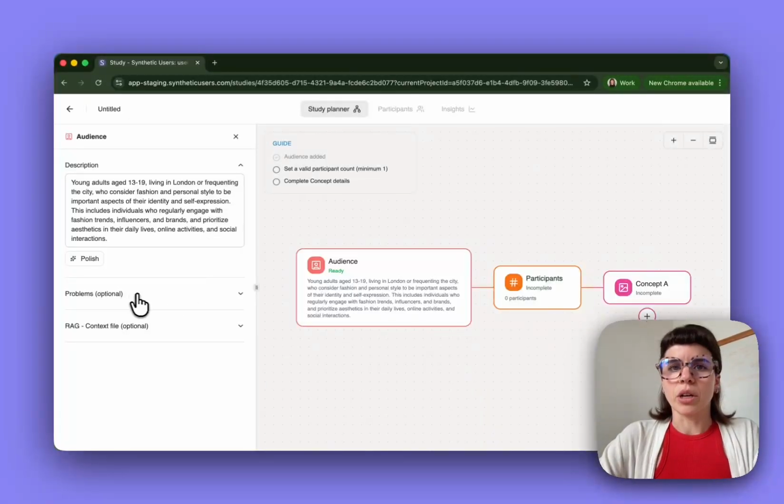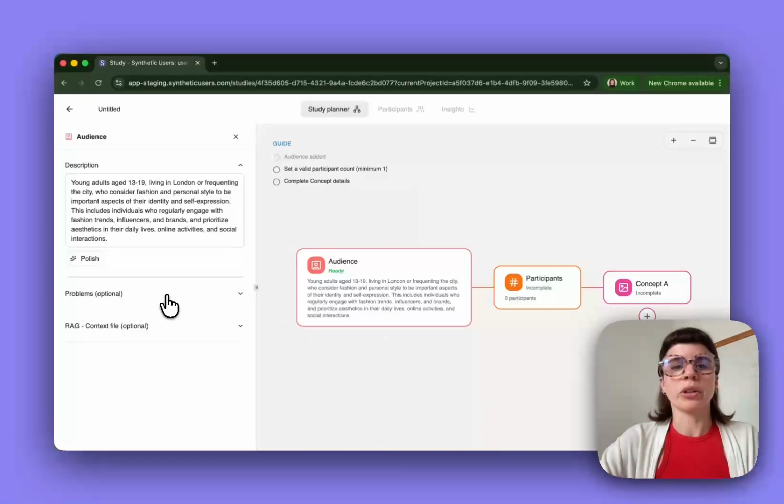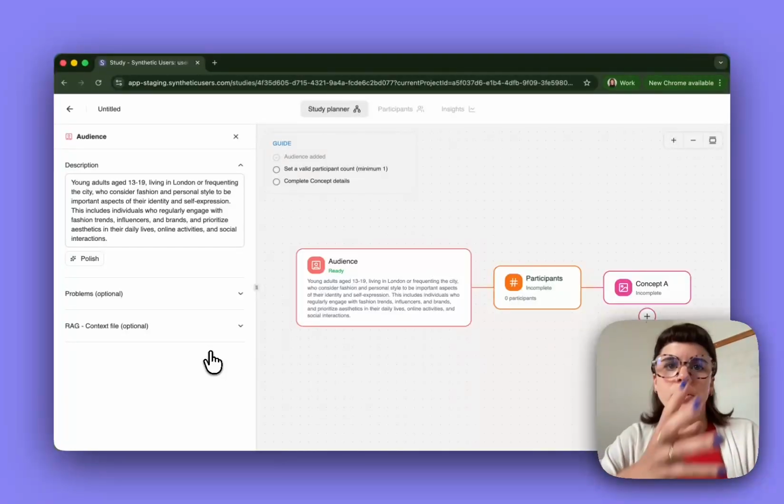You always can add problems that your audience may potentially be experiencing that you know about. These are optional, so no need to go there if you don't have them. And you can always RAG the system as well, so adding your own proprietary data that is relevant about the audience, that can tell the system a little bit more about this audience that you want to simulate, okay?